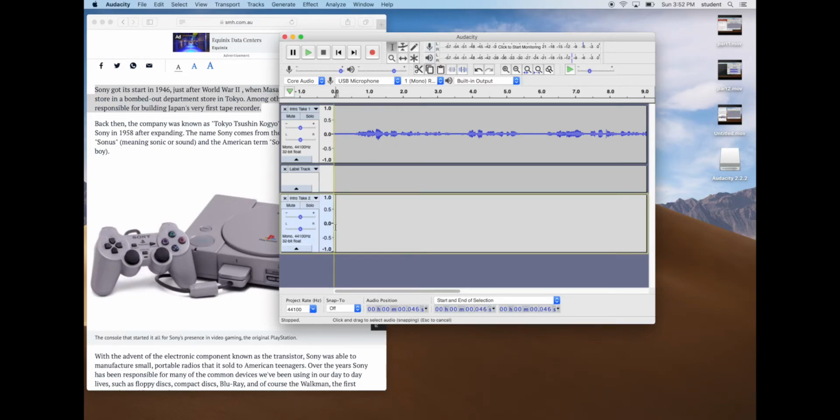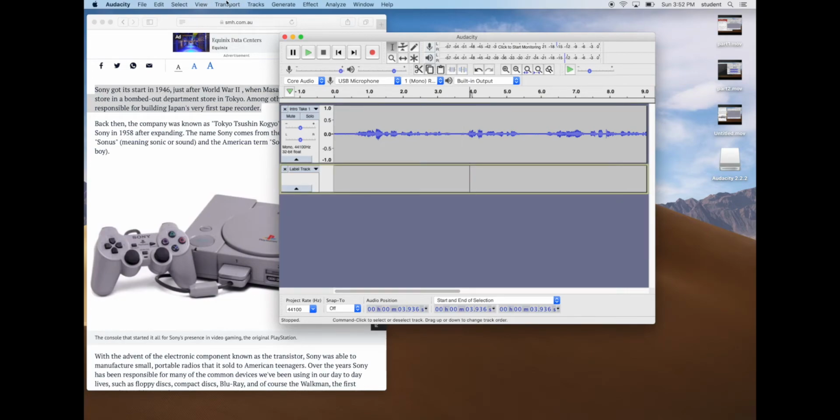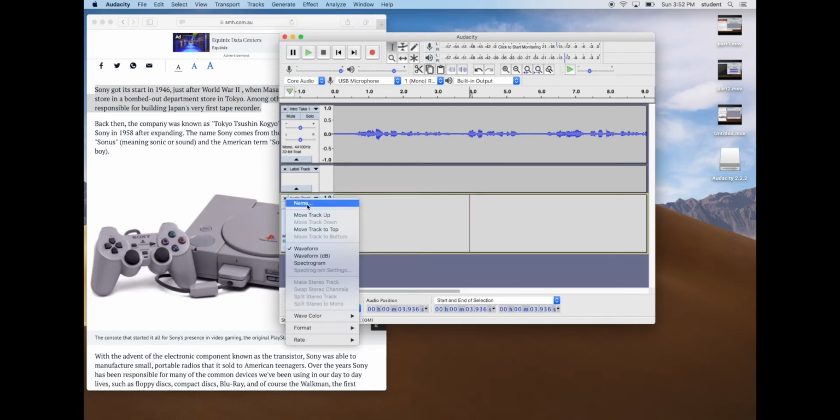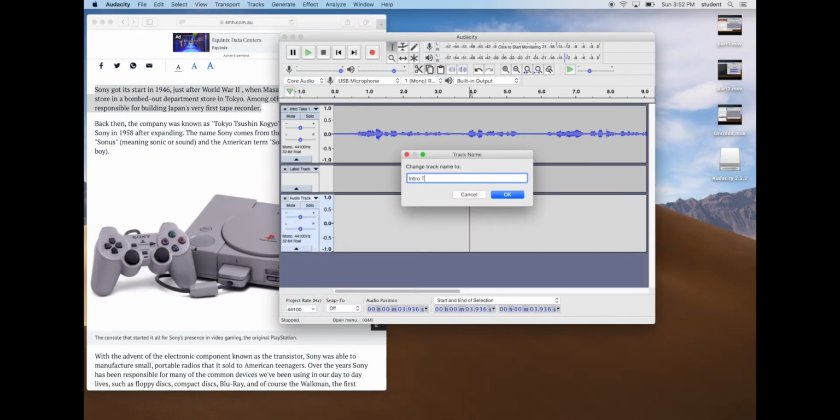Now, one thing that you might find annoying when you click record, so Sony got its start in 1946. It's doing something called overdubbing or just dubbing, where it's going to be talking while you're talking. Now, there's two ways to deal with this. So I'm going to delete this track really quick. I'm going to recreate that track, rename it Intro Take 2.